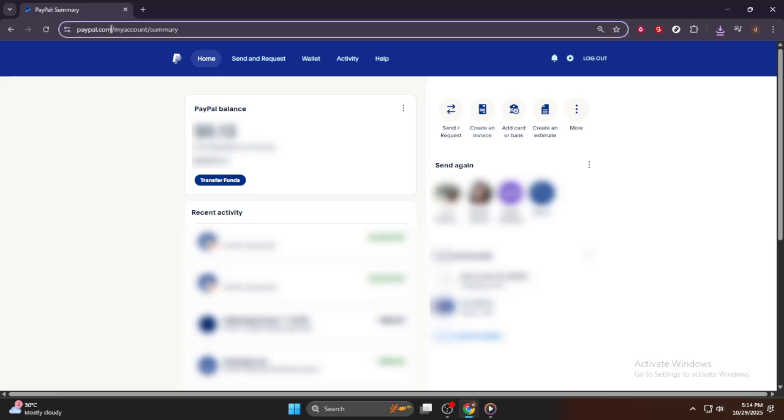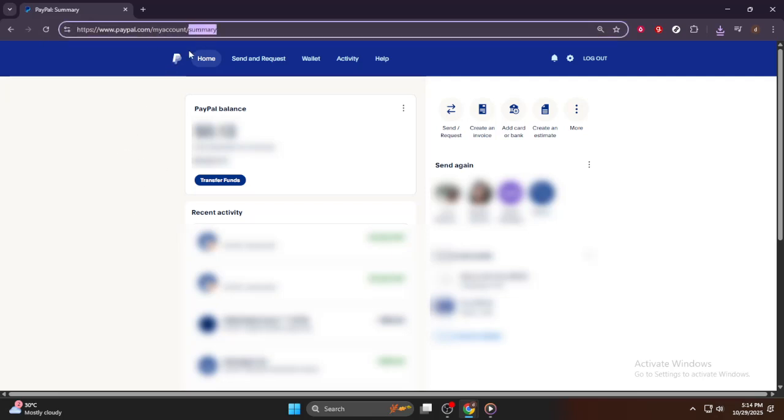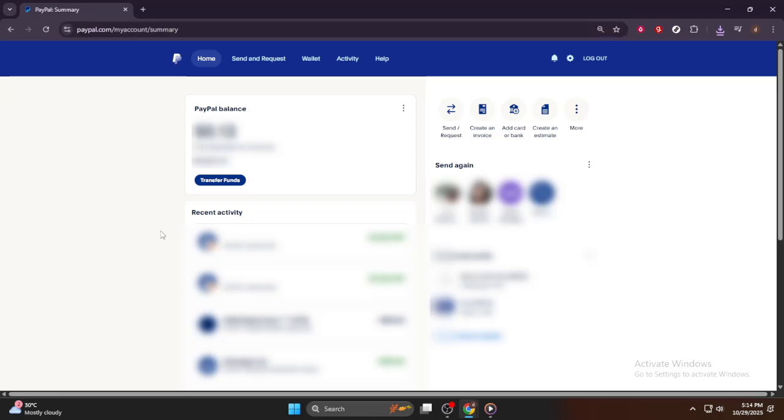First, you'll want to head over to PayPal's official website and log in with your credentials. Once you're in, you'll land on your account summary page. From here, it's important to direct your attention to the top of the page where you'll see a series of tabs. Look for the one labeled Activity and give it a click. This section of PayPal is where you'll be able to view a comprehensive list of all your recent transactions.